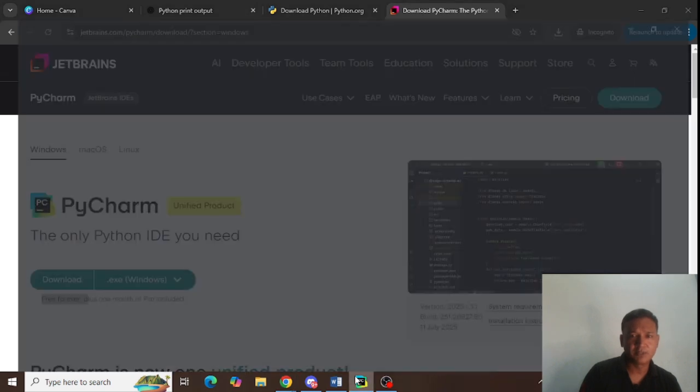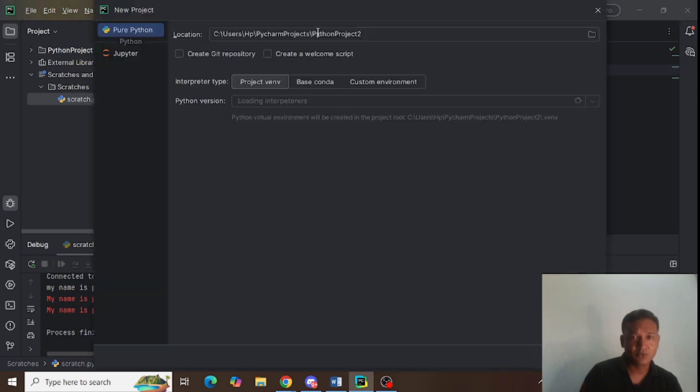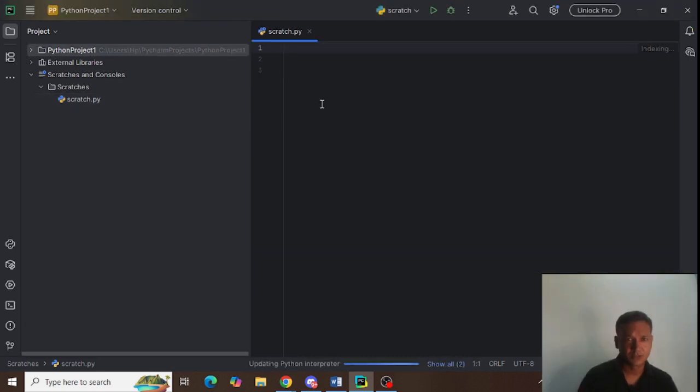After that, you need to open PyCharm. After opening it, you need to click on File and click on New Project, and you can give a name to it, Python file 2 or any other name. Click on Create. This type of window will open up for you. This is the scratch window.